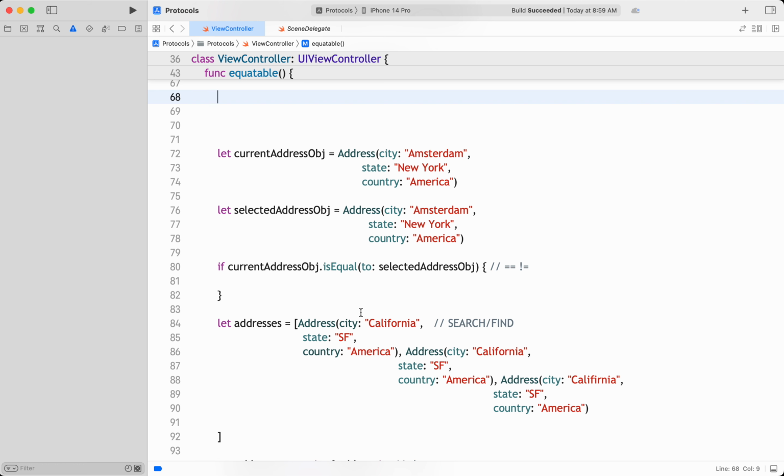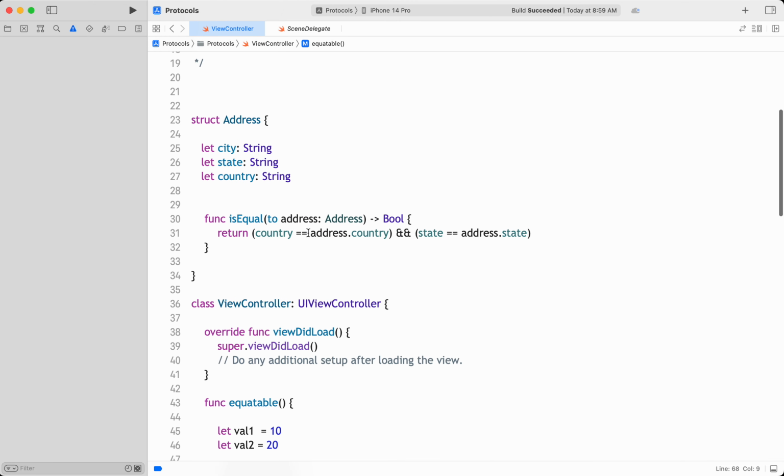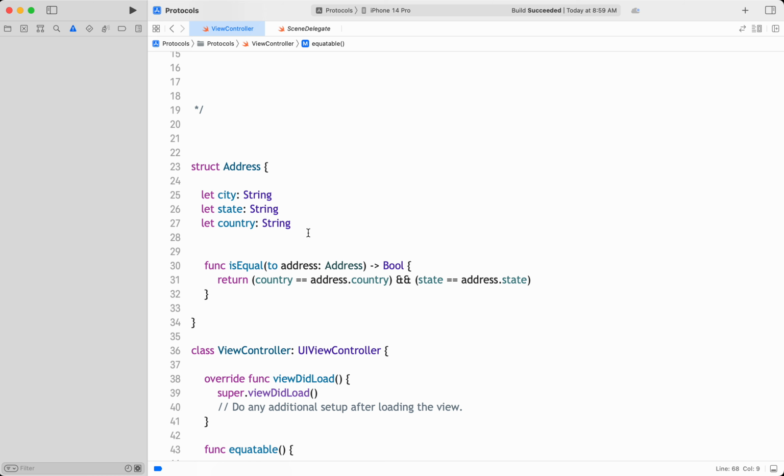Equatable is also the base protocol for the Hashable and Comparable protocols, which we will discuss in the coming tutorials, which allow more uses of custom types such as constructing sets or sorting the elements of a collection. So we'll discuss that in the upcoming tutorials. In this tutorial, let's focus only on the Equatable protocol. So how can I conform to it?